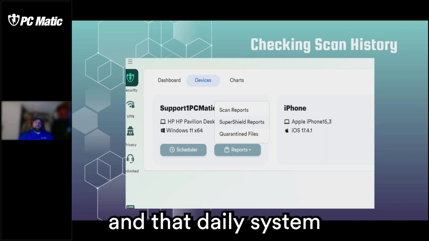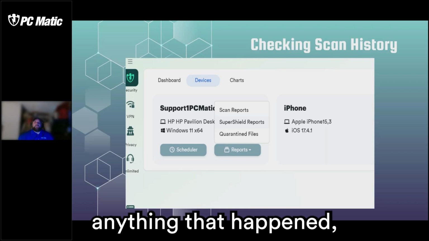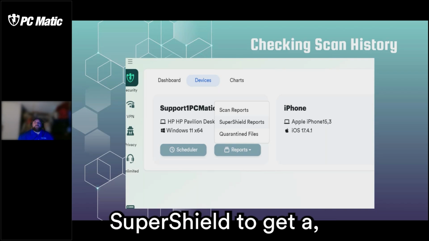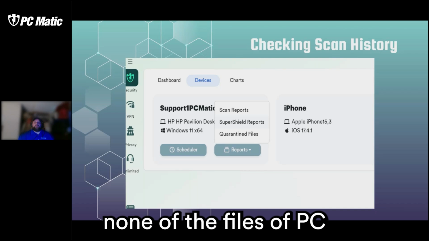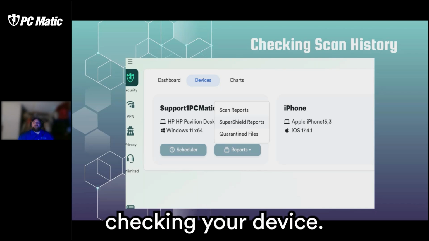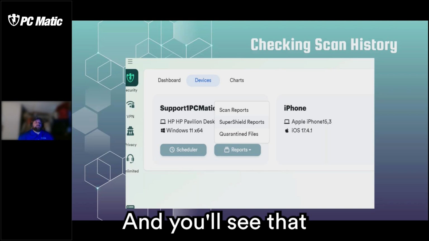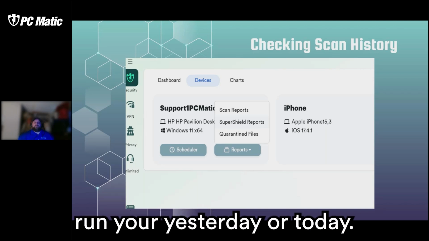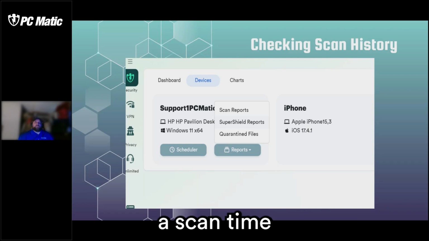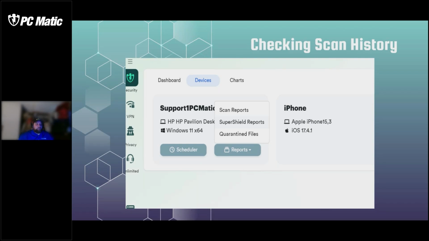And that daily system scan is scanning whether or not there were any malicious files, anything that happened, kind of scanning SuperShield to get a report on that, making sure none of the files of PC Matic have been corrupted, checking your device. So that happens daily, whether you schedule that or not. And you'll see that in the dashboard. It'll tell you the last scan run, yesterday or today. There'll consistently be a scan time for those daily system checks listed there.